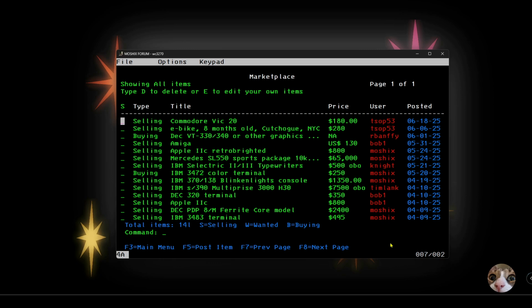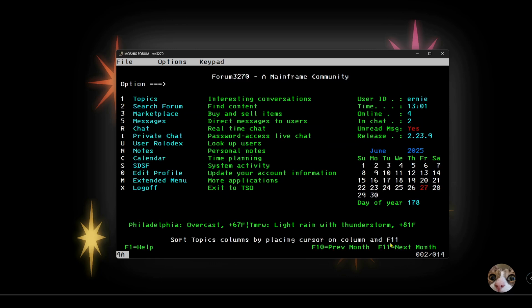Let's see if the marketplace bears a Commodore VIC-20. Nah. The SL550 sports car? Sure. But yeah, they're there, and you can send a message to the seller or however the transaction, it's up to you. You handle the transaction. It's not like it's eBay or something. All right, let's pop out of here again.